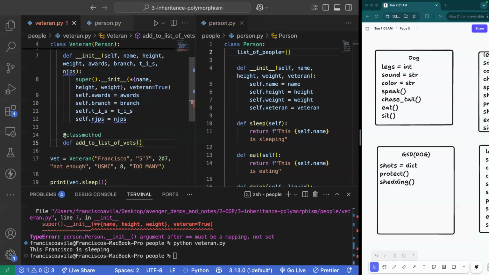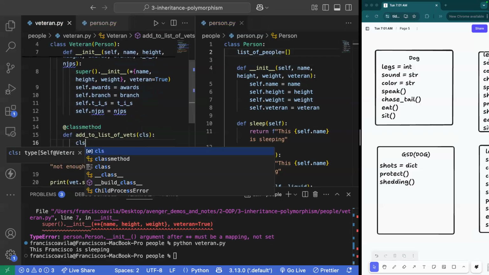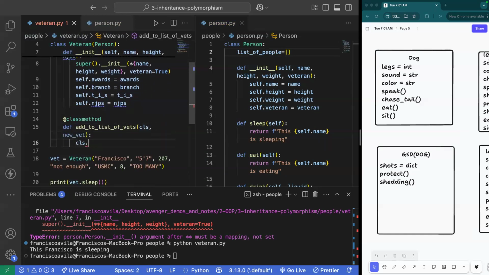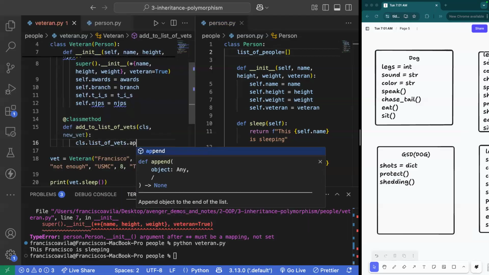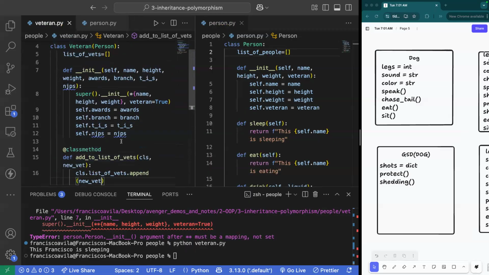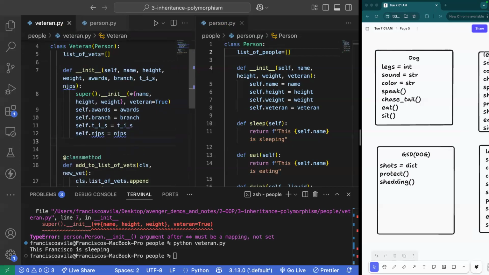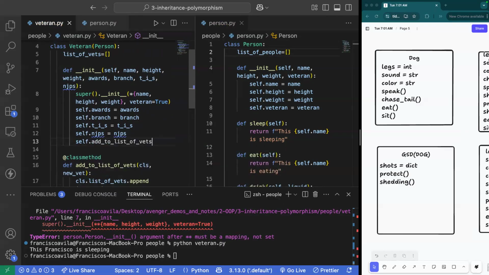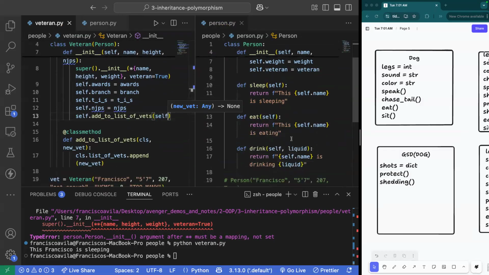Let's just call it add to list of vets, which is going to take in cls. And all it's going to do is say cls.append the new vet. So there's my simple method there. So now I'm going to call it and say self.add to list of vets, pass in self. And we'll repeat that behavior over in the list of people.